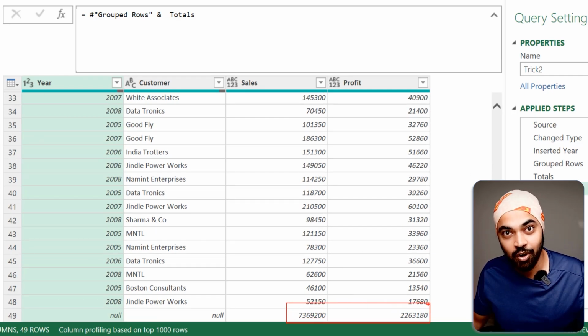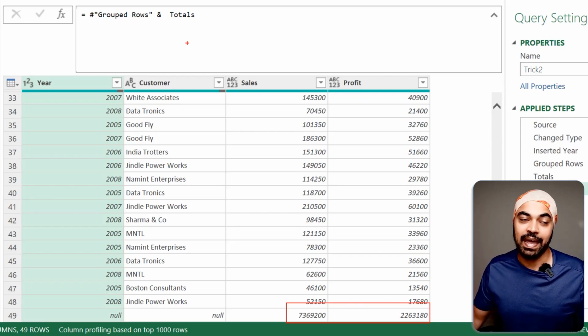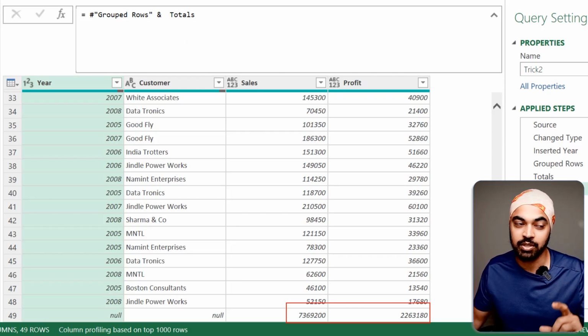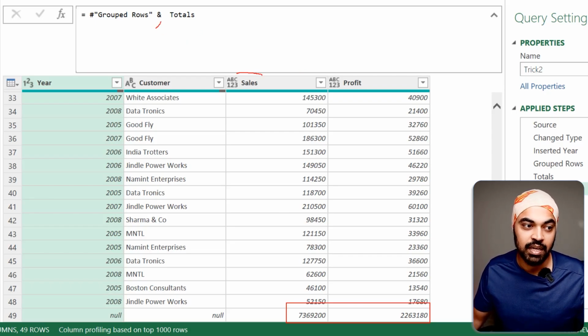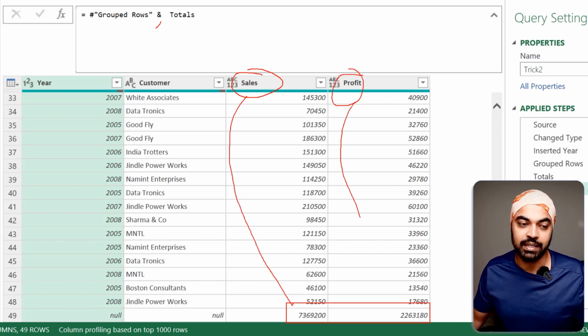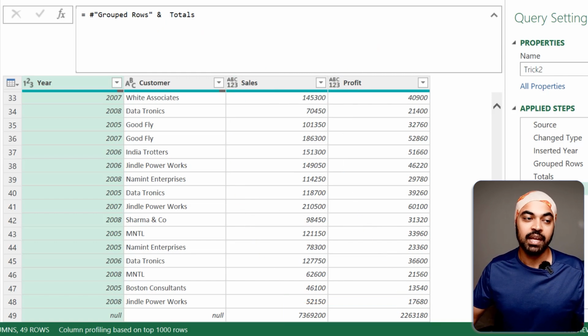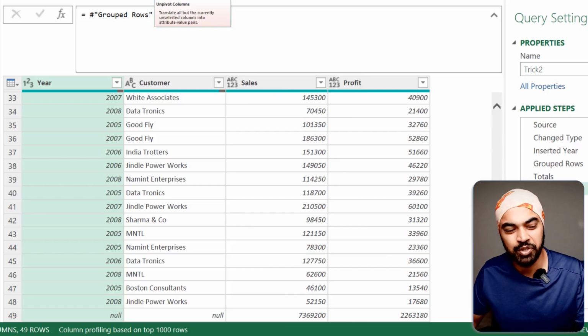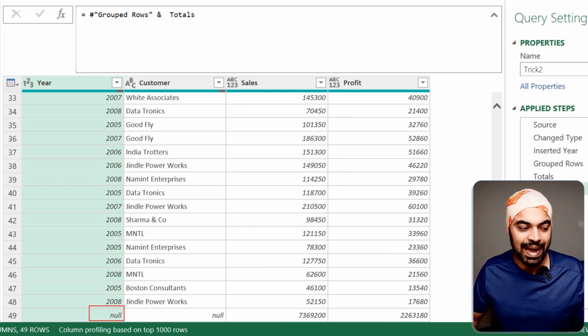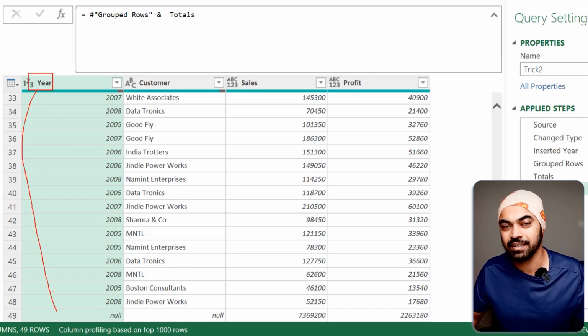Now, because the column names were exactly the same, if you combine the 2 tables together using the AND concatenation symbol, the sales column comes underneath right here, and the profit column comes right underneath here. That is awesome. Now at the moment, there is one thing which is missing: I would like to add the word total right here, for which we need to create one more column called year and place the text called total right here. How do we do that?